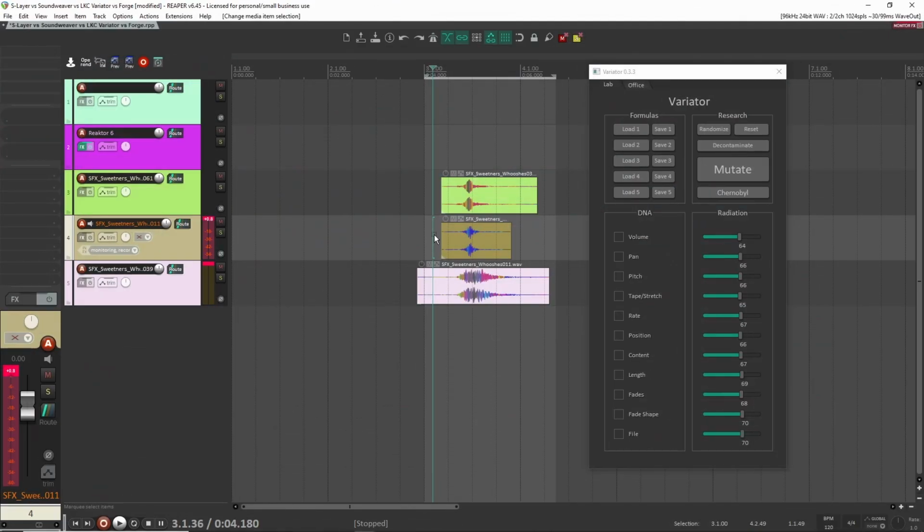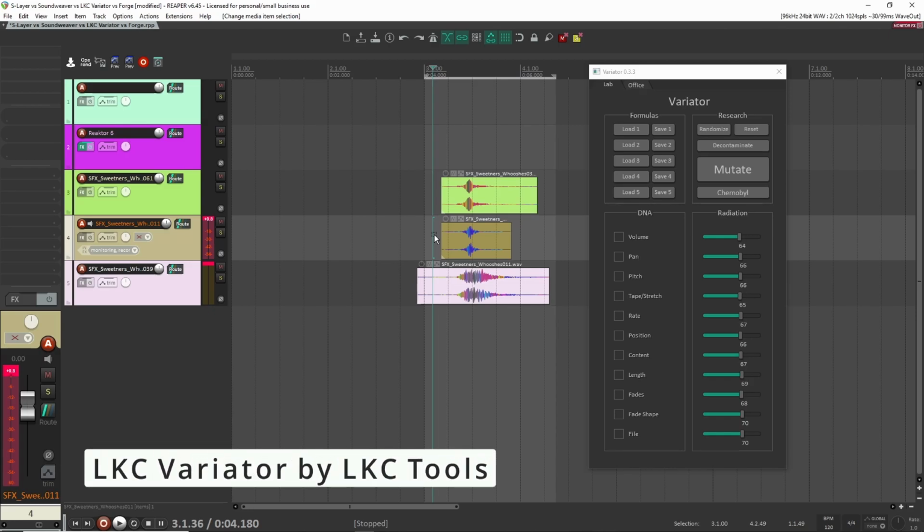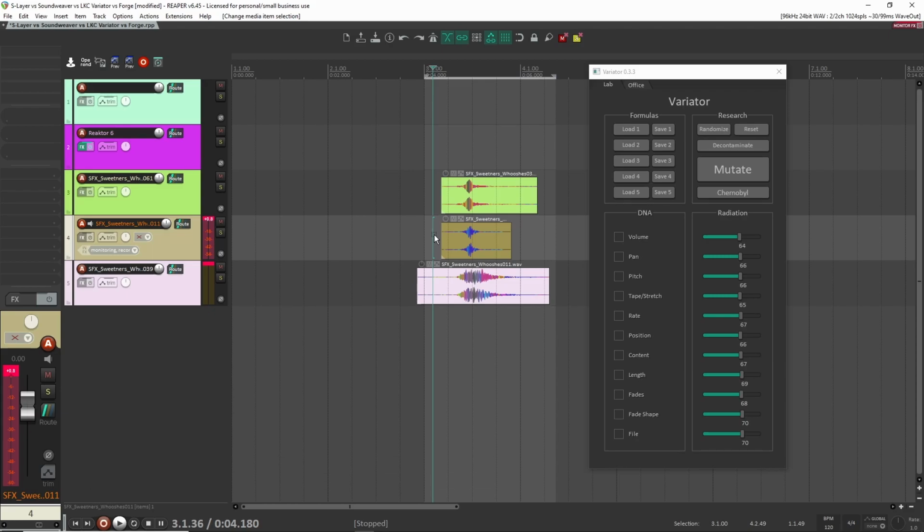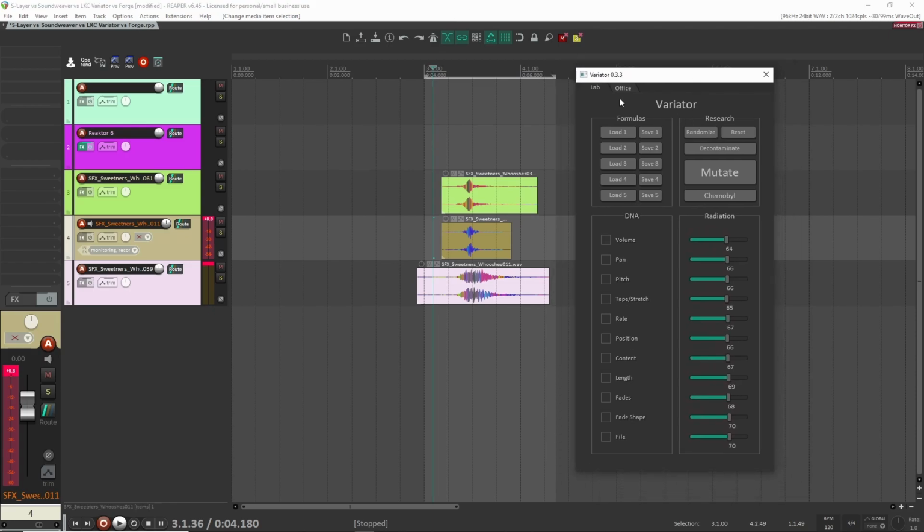All right, next, let's have a look at LKC Variator by LKC Tools. LKC Variator is, I think, a Reaper script. I don't know if it's considered a Reaper script, but anyways, it's a piece of software that you use inside of Reaper to randomize your audio files inside of Reaper. So this is it right here. Let's have a quick look at what it is.